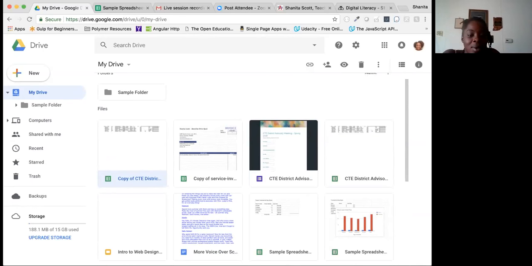Okay, so I'll just recap a little bit. We just went over Google Drive. Have you ever used Google Drive before? Yes. You have. Okay. So we just briefly went over how to save things to Google Drive, how to create folders, and how to delete things from Google Drive.